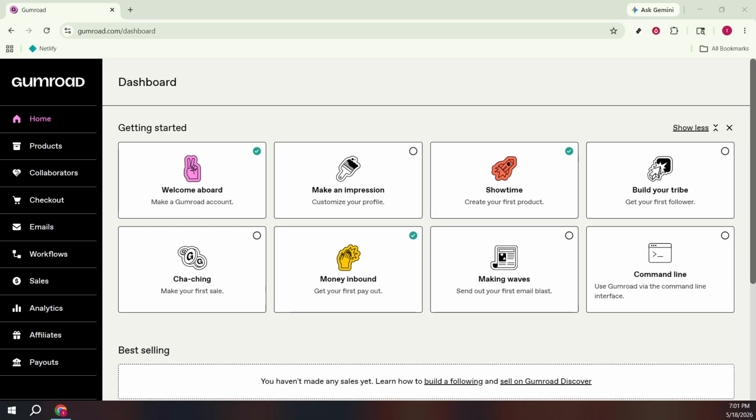In today's video, I'm going to teach you how to apply an upsell in Gumroad. An upsell is a targeted offer that appears in the checkout flow to increase the value of a customer's purchase, and setting it up in Gumroad only takes a few minutes once you know where everything lives.